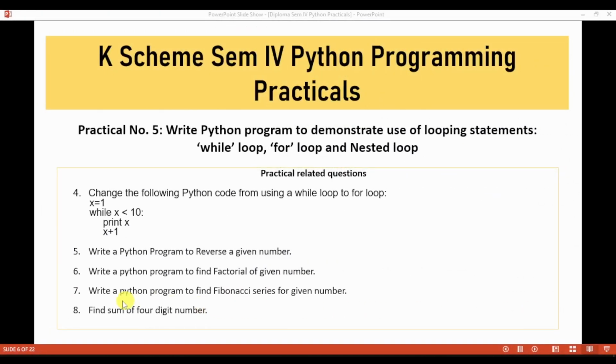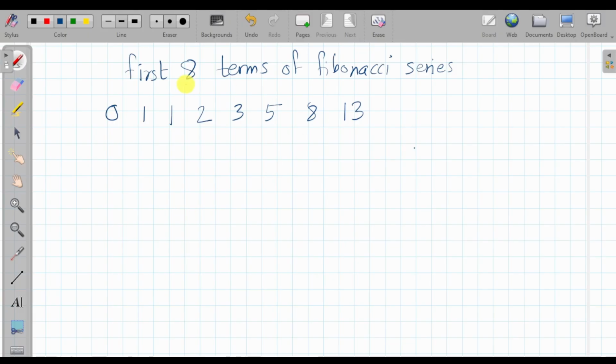Now the next question is: write a Python program to find the Fibonacci series for a given number. We have already seen the Fibonacci series from C programming till Java programming. So the same Fibonacci series we have to print here, and for that purpose we have to accept a number of terms from the user. So whenever a user enters 8, the program has to print 8 terms of the Fibonacci series. For explanation I will just show you how the Fibonacci series is.